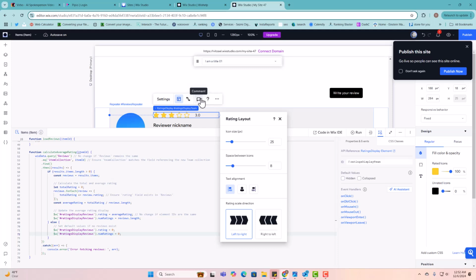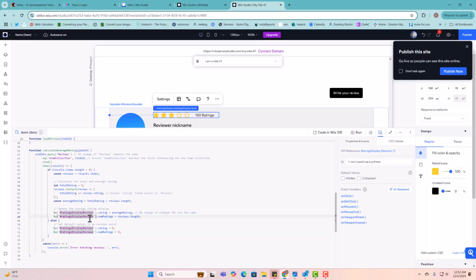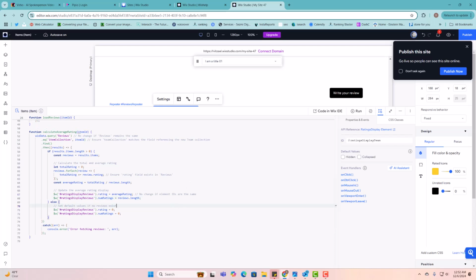Make sure we're going to change this to settings again. Show the rating value. No, we're doing show the number of ratings. And then here, the rating label, ratings text label, ratings. You can also name it stars, whatever. But then the problem is going to be number of ratings here. This is where it needs to change. So let me take a look again on the code one more time, and then we'll change it right now.